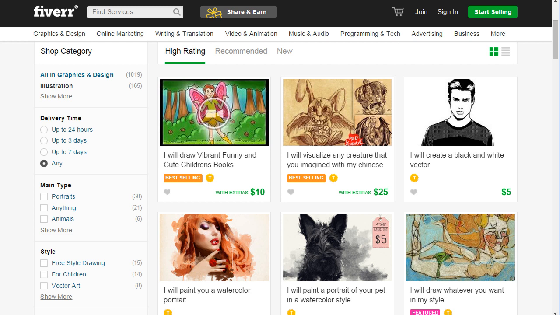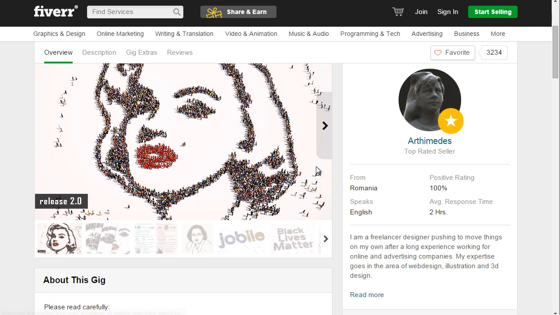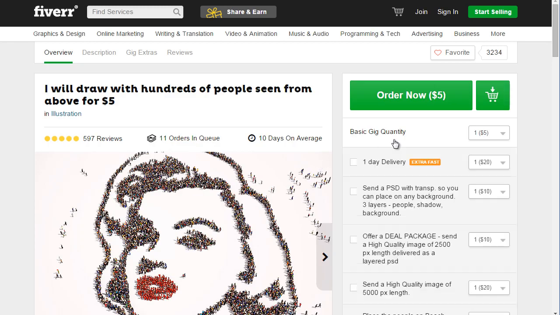Taking a look at some of these examples here, I will draw hundreds of people seen from above for $5. That's pretty impressive. Now, if you put your mouse over, you can see that they will deliver it within a day, extra fast, for $20. If you're in a hurry and you want something done within one day versus waiting 10 days, you pay an extra $20. They're going to send a PSD with transparent background so that you can place any background, 3 layers in the background, for an extra $10. And I'm like, okay, that sounds good.